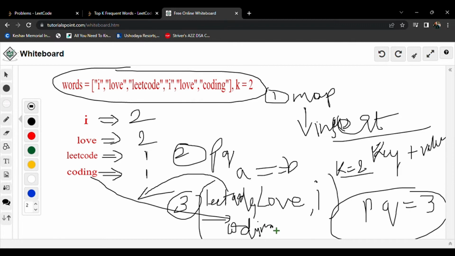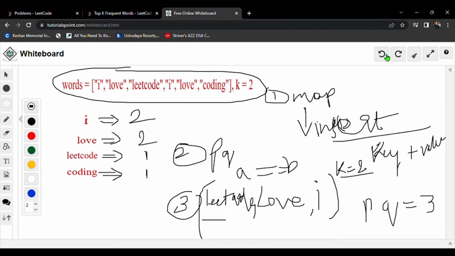Now we are inserting coding here. Again the same condition: the priority queue size will now be 3. As coding has the least frequency, we will pop coding also. Now only love and I are the two elements present in the priority queue.